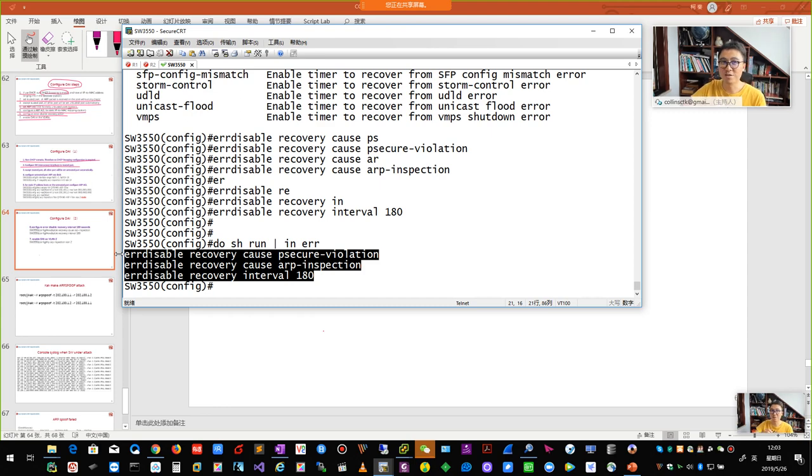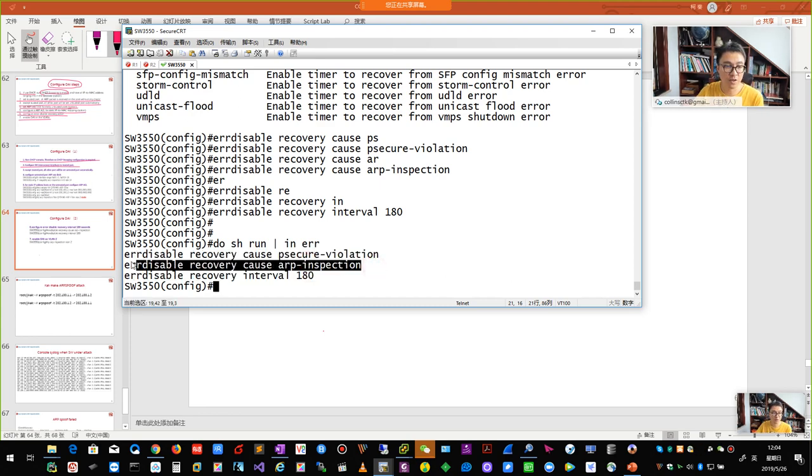Administrator manually doing shutdown, no shutdown. Okay. If you are in a very large network, the administrator doing shutdown, no shutdown is a lot of work. So you need the auto error disable recovery feature. This is the auto recovery feature for error-disabled interfaces. You can configure the cause, ARP inspection, port security, and the recovery interval in seconds. The interface goes down, this many seconds pass, and it comes up again. Okay, this is the error disable auto recovery feature.